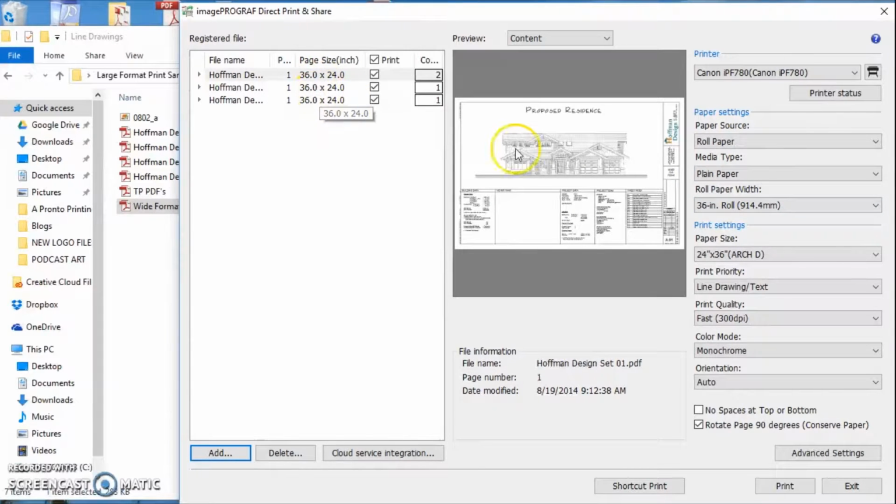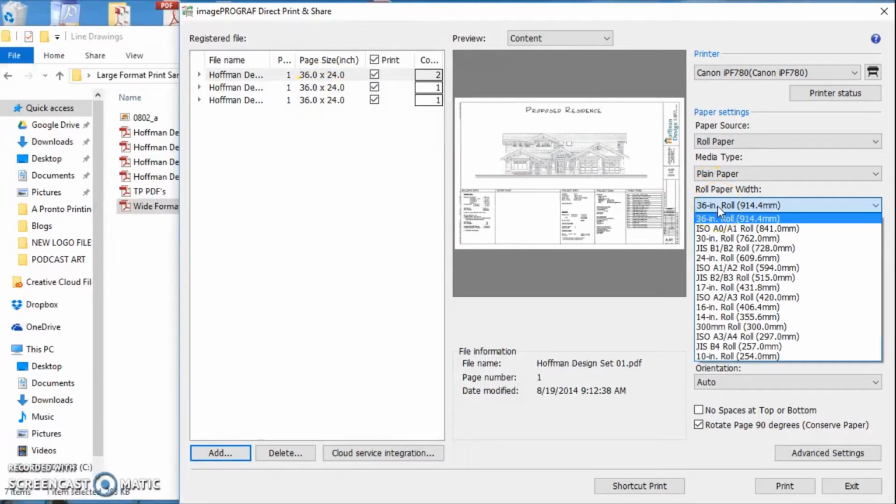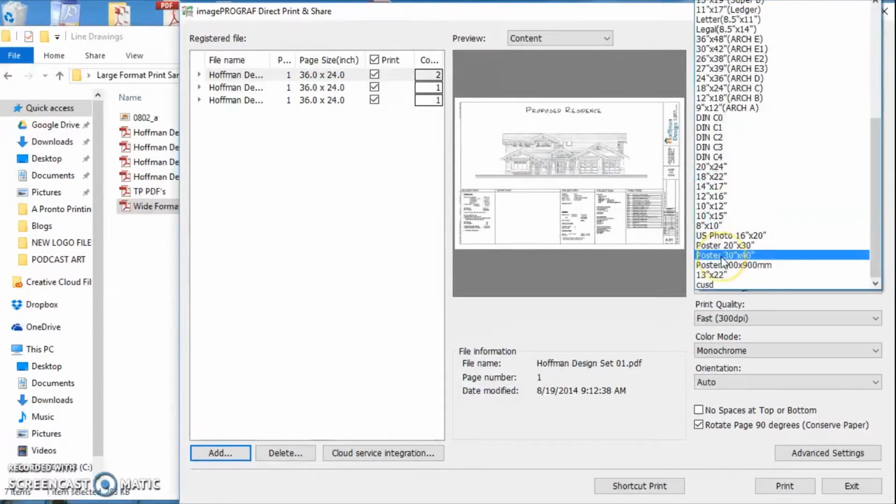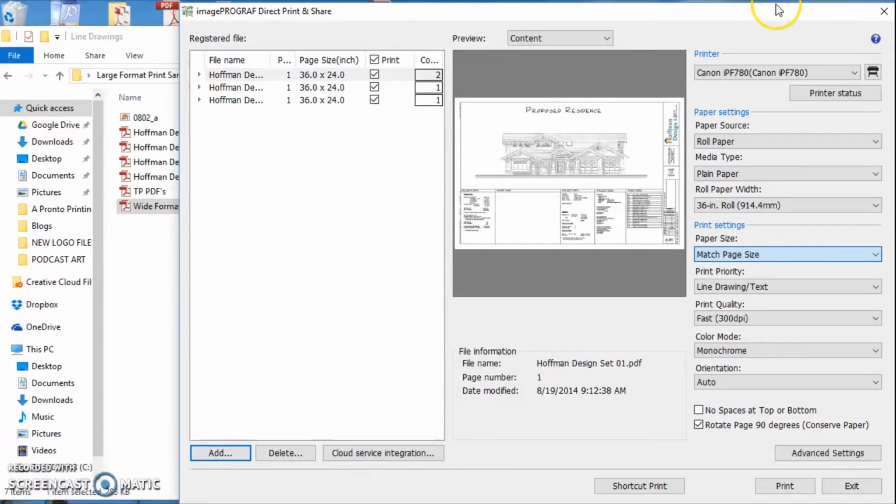Since this is a D-size drawing, it's a 36-inch roll loaded on the printer. We're going to print them at 24 by 36. You can either do match page size, or you can tell it to print, specifically.